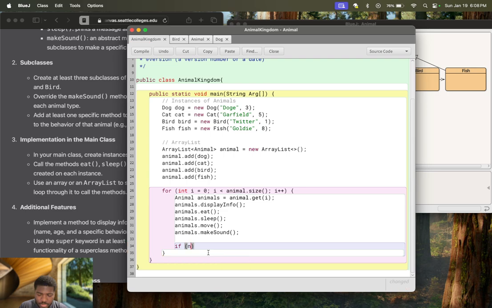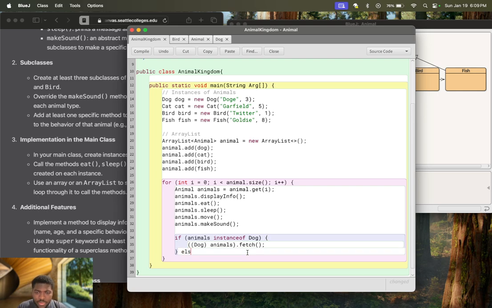Let me say if animals is instance of. Let's go with dog, right? So if animal is instance of, and let's cast dog. We're gonna cast dog. This, then animals. Perfect. Yes. Fetch. Got it. And we can do an else if here, and so on and so on.